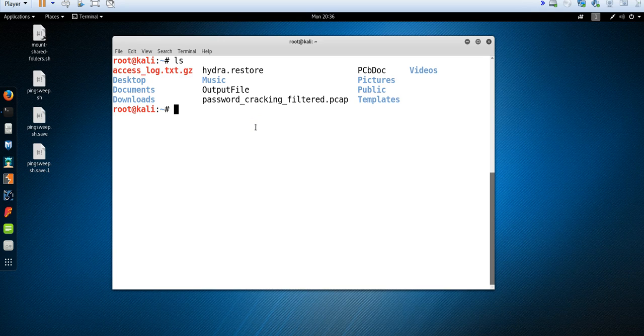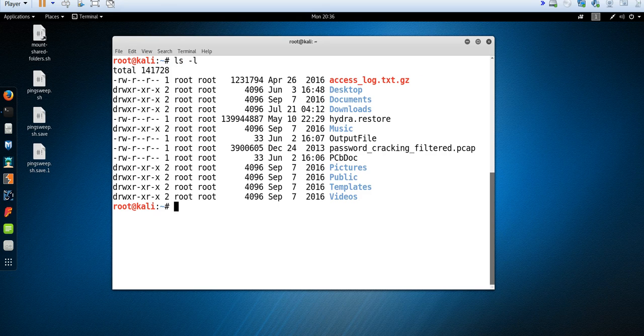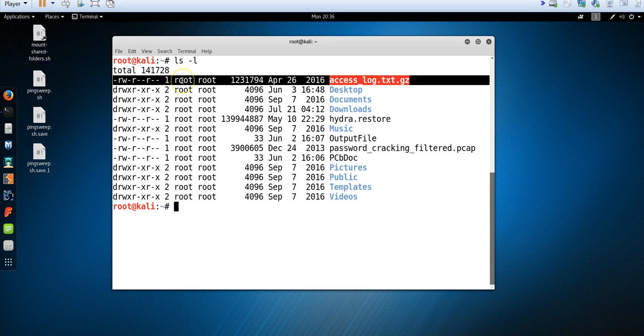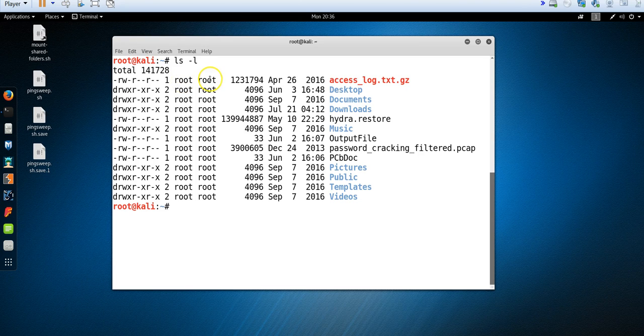So one thing you could do to organize this a little better and see the permissions is do an ls. Let's clear the screen first. ls -l. And I can see here what user owns this folder or has access to it, what group they're part of, and then the permissions here.